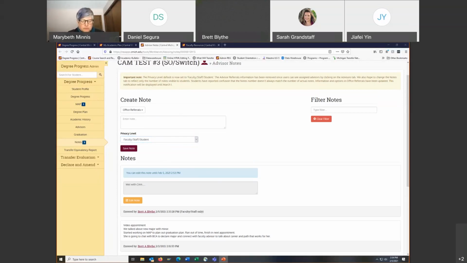Okay, let's see. I'm checking my notes here to make sure I'm getting everything that I need to get to. Does anyone have any questions about using the notes feature in Degree Progress? Can I add a little something to that?